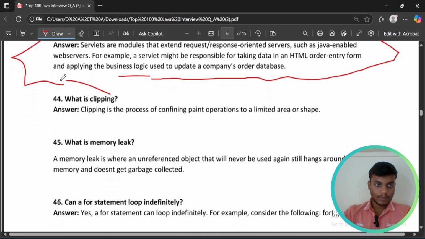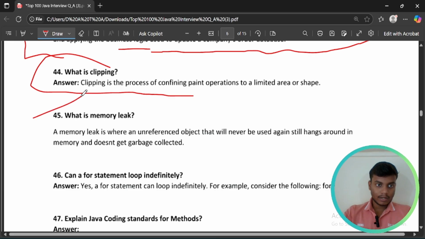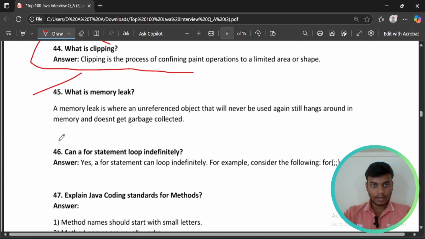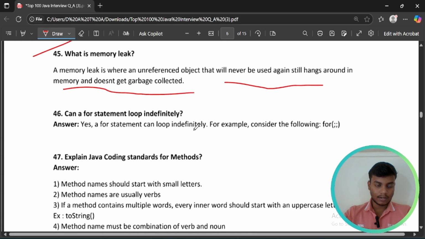So what is clipping? Clipping is the process of confining paint operations to a limited area or shape. What is a memory leak? A memory leak is where an unreferenced object that will never be used again still hangs around in memory and doesn't get garbage collected.